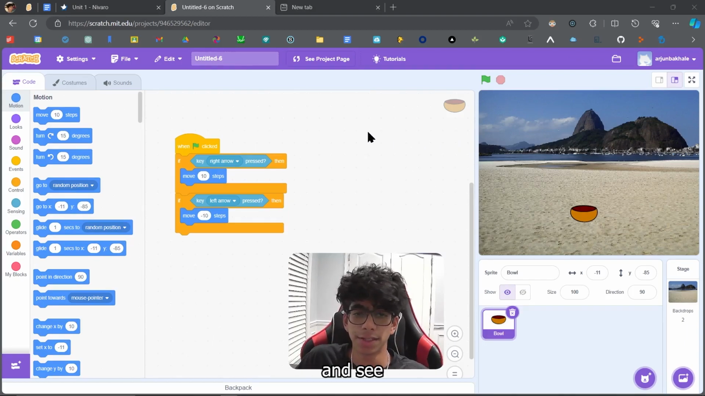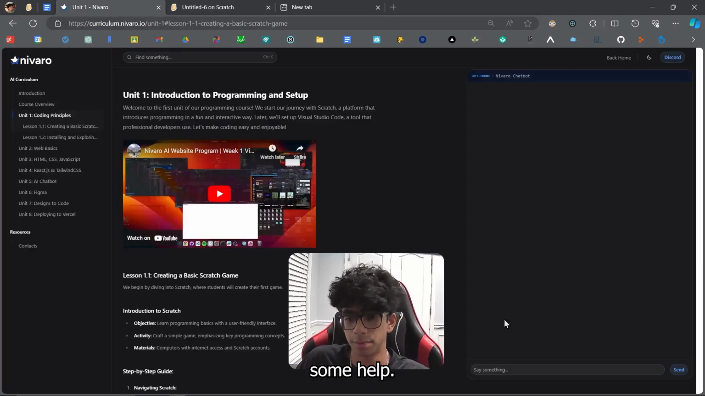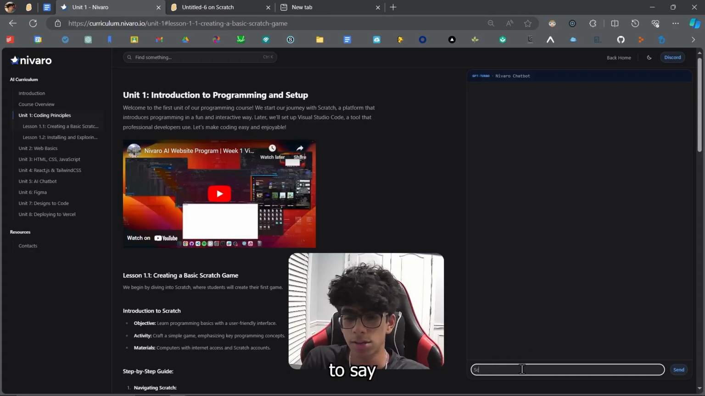Now it's time to test and see if our code runs. Let's press the green flag to see if it works. Alright, looks like the left and right arrows aren't doing anything. Let's ask the Nivaro chatbot for some help. I'm gonna say: Scratch block code for if statement that moves sprites left and right with arrow keys.